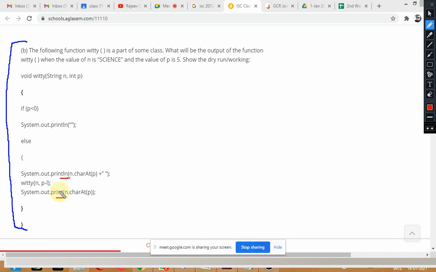And one correction: I think they have not written it here, but this is a dot. Here it is a dot under double quotes. So n dot caret p plus a dot. Any answers?